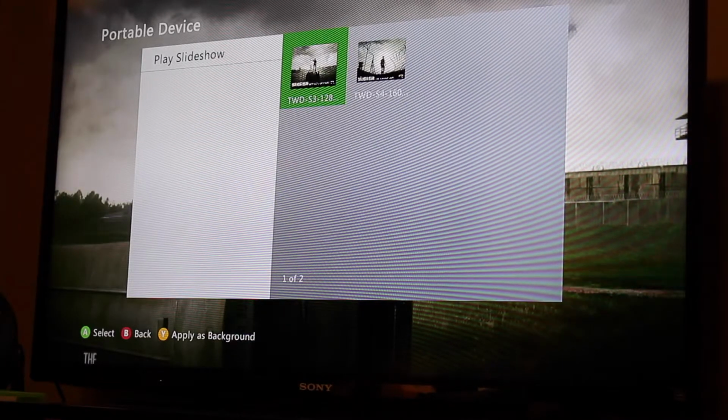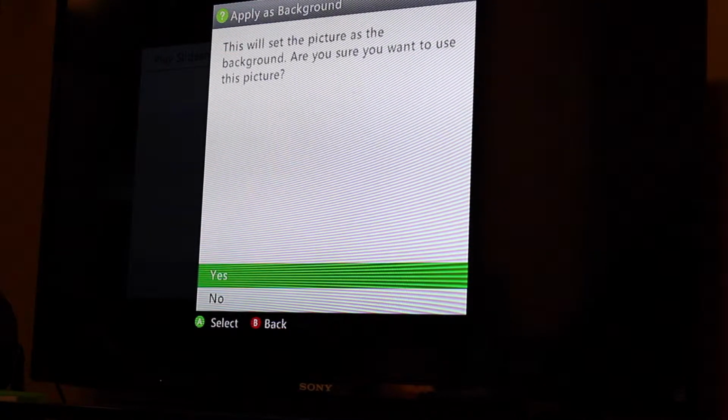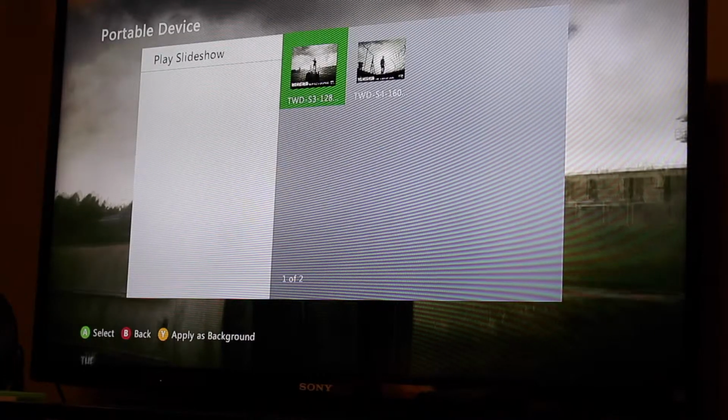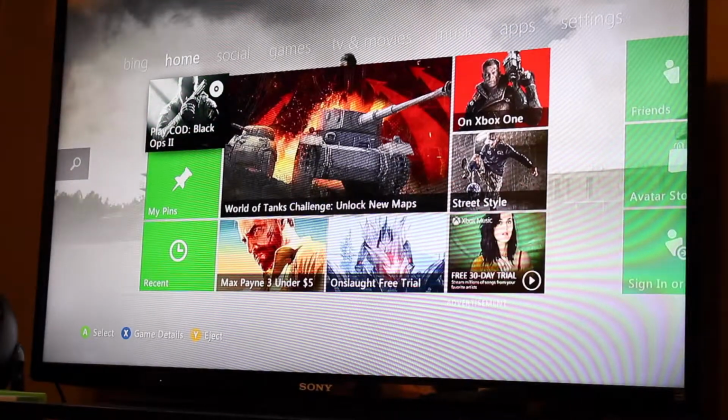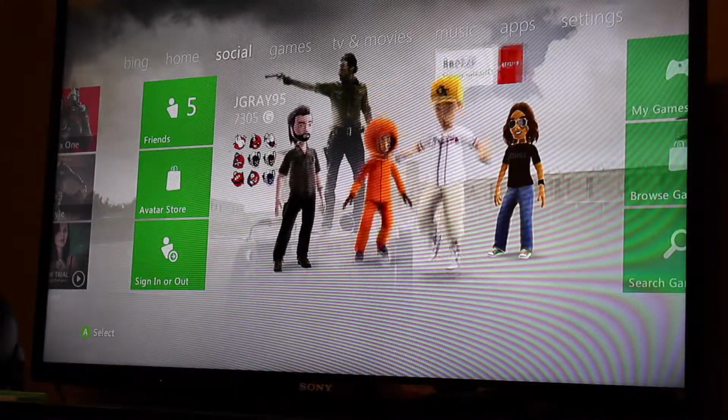All you need to do is hit Y, as it says at the bottom, to apply as background. It'll ask for a confirmation, click Yes. Then hit your home button again, click on Xbox Home, and there's your background.